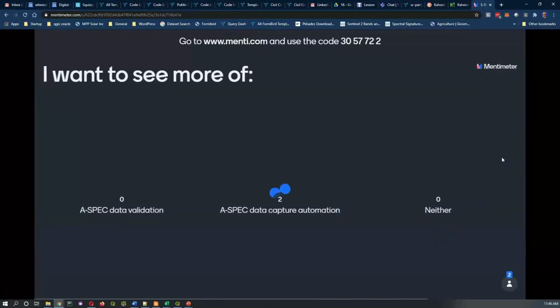So the question is, do I want to see more of A-SPEC data validation, A-SPEC data capture automation, or neither? If you could have a look at those for us. A-SPEC data validation is now the kind of automation that I very briefly showed in the QGIS process there. All right, so there seems to be quite a bit of interest in the automation, and also a little bit in terms of data validation. Rightio.